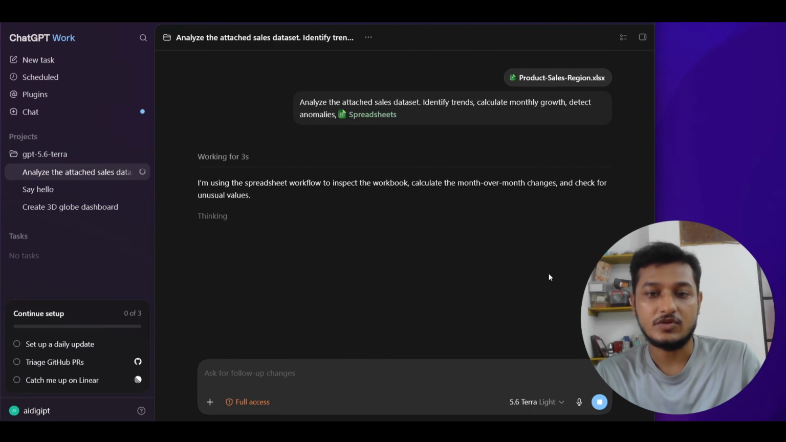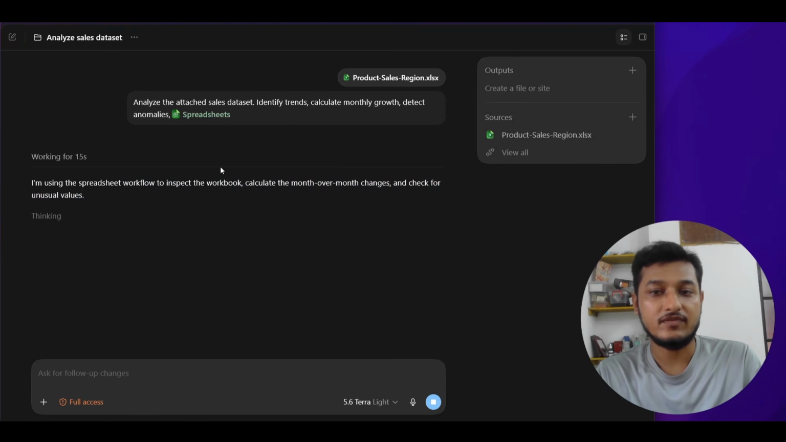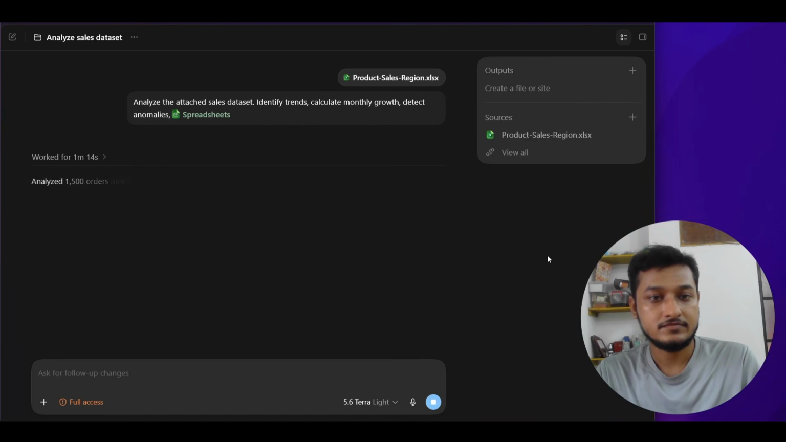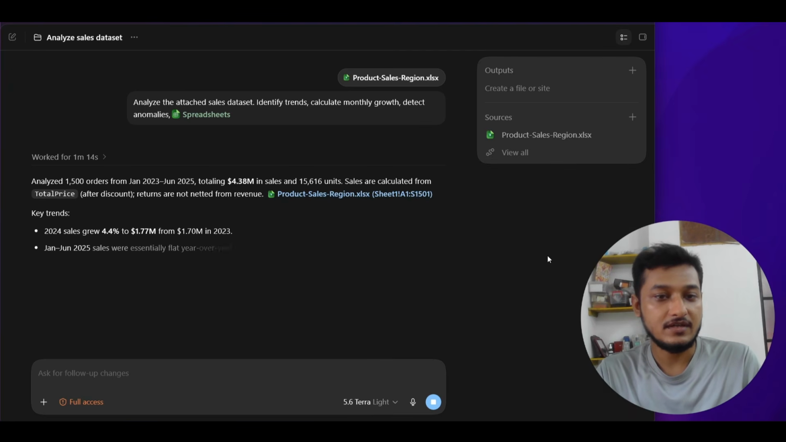So this model is also pretty fast. Here you see I am using the spreadsheet workflow to inspect the workbook and calculate the month over month changes and check for unusual values. It is doing its work. Let's wait for that. And on the right hand side here you see that it has opened the sources. The sources are the ones I have provided. And here you see this is the output.